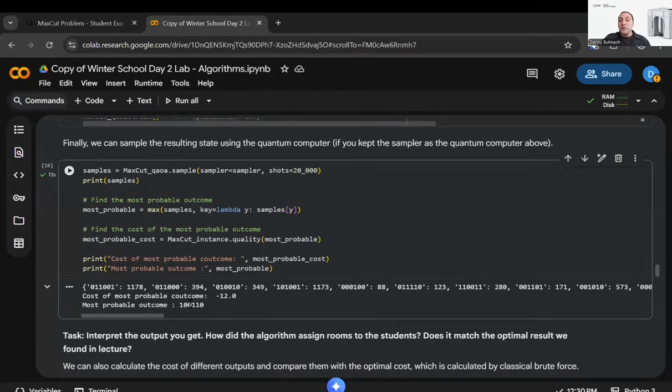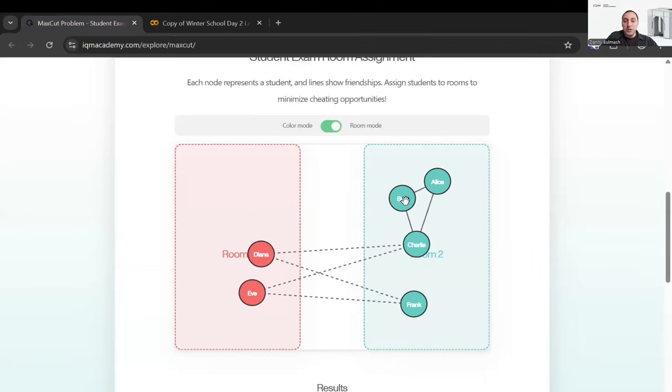It may give you a different most probable outcome in general because somebody is saying that they ran it with Sirius and it gave a different most probable outcome. So that is possible due to quantum noise. So there's a couple of things that happen here. One of them is there is more than one solution that gives you the lowest possible cost. So for example, I could just go ahead and swap the rooms of all of these people.